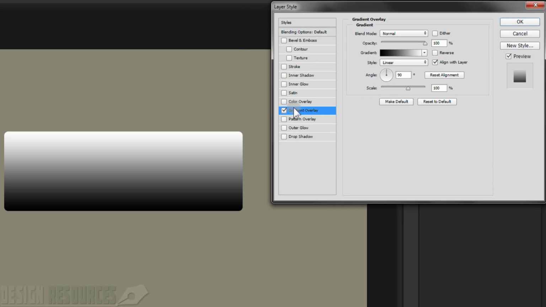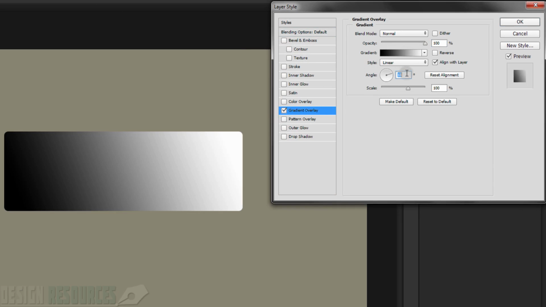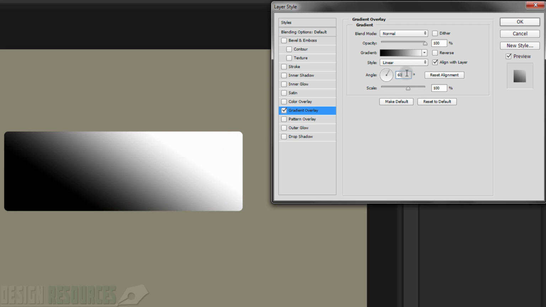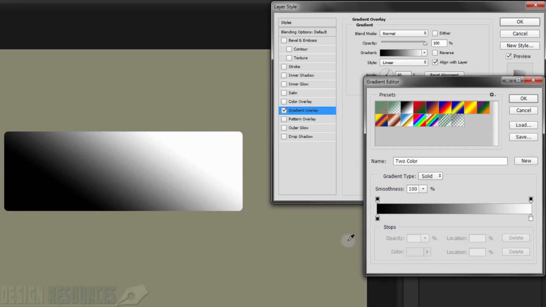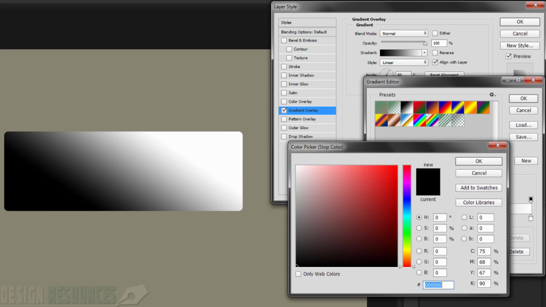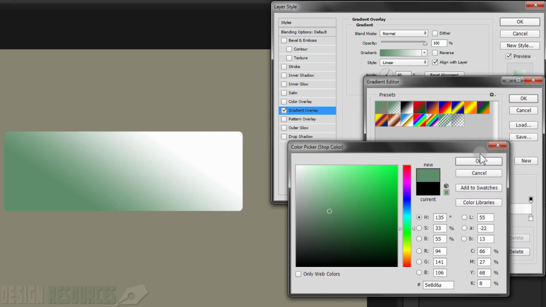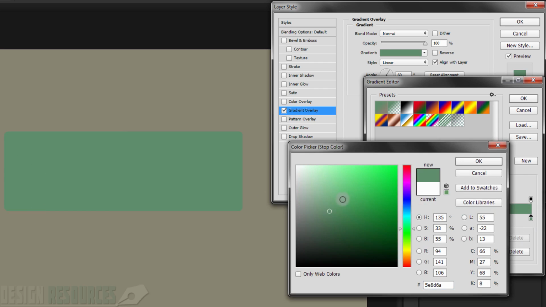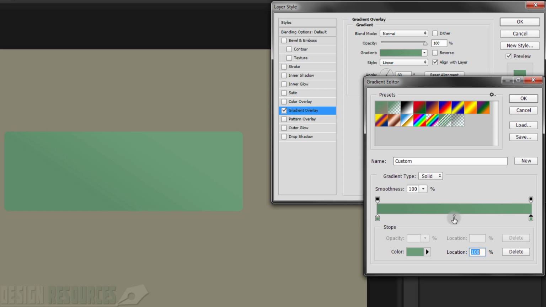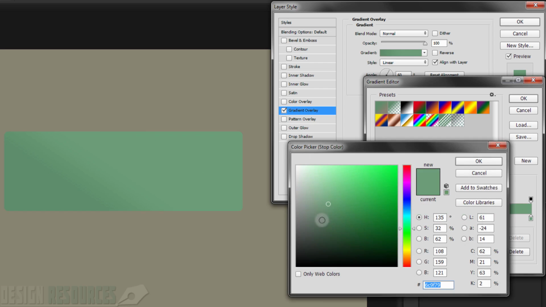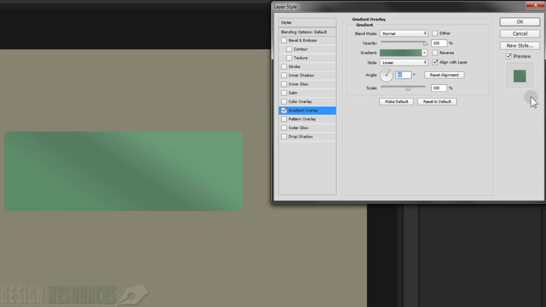So I will check that, and angle I will choose 60 degrees, and I will change the gradient colors. So I will just change black to a green color. You can choose whatever color you want, of course, and I will change the white to this same green, but I will make it brighter a little bit, something like this. And the middle one I will put another color in here, a dark green color, something like that. Alright, looks cool, and I'll press ok, another ok.